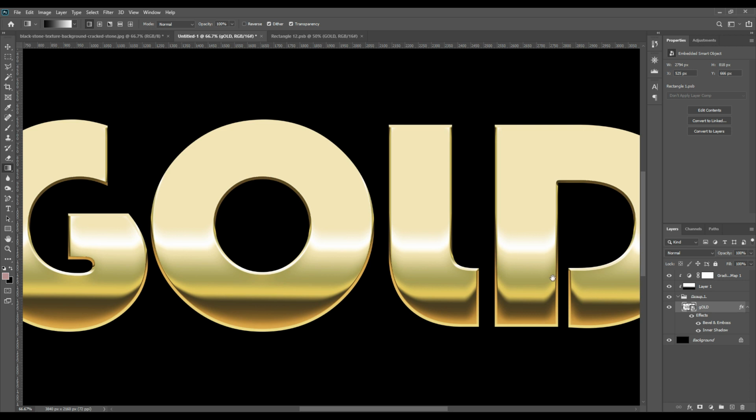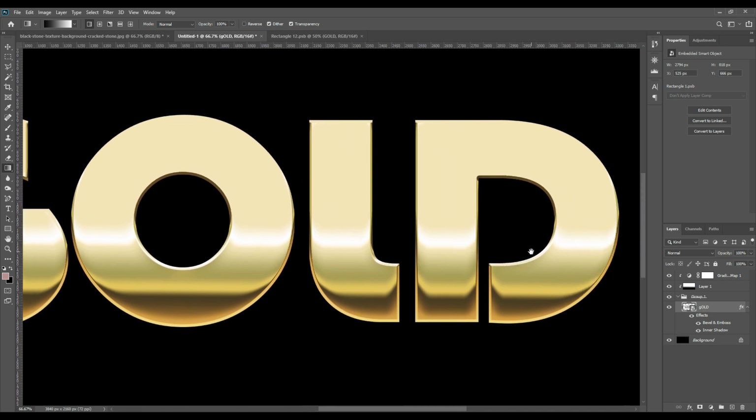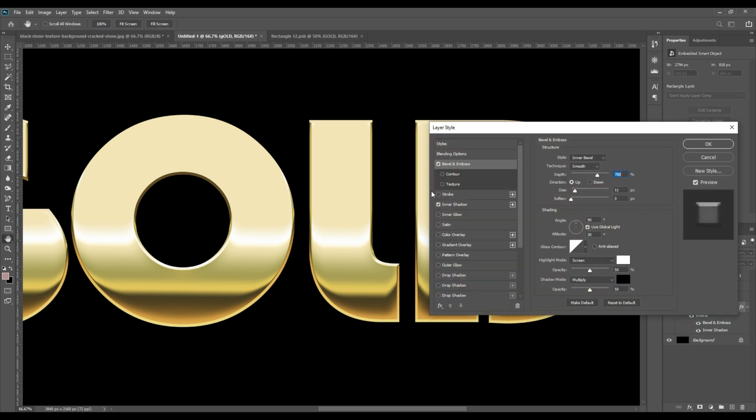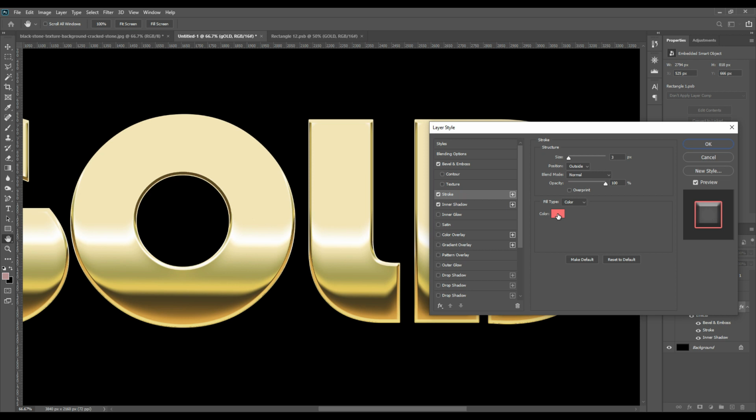We will take stroke. Now we will go to the strokes and keep the size as 10, and then from gradient, and from the same we will take gold, the gold effect we have created.